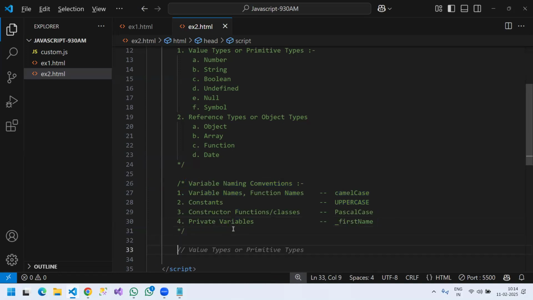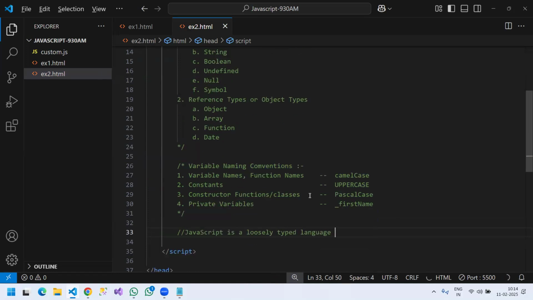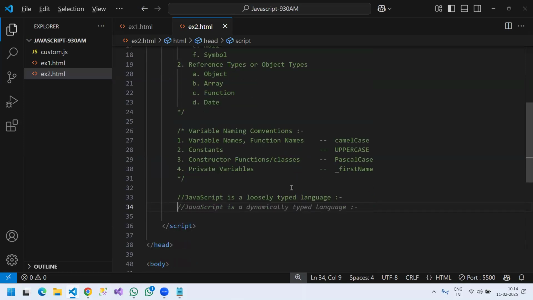Now, next one, JavaScript is loosely typed. And JavaScript is a dynamically typed language. JavaScript is an interpreted language. Okay. So we'll see what is loosely typed and what is dynamically typed and all. Right.